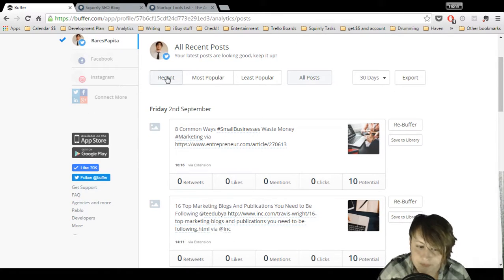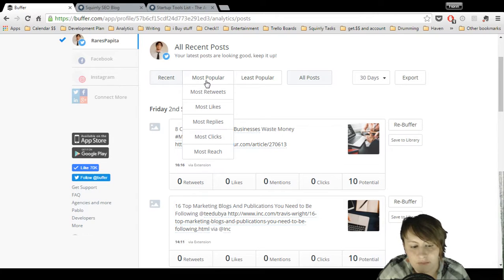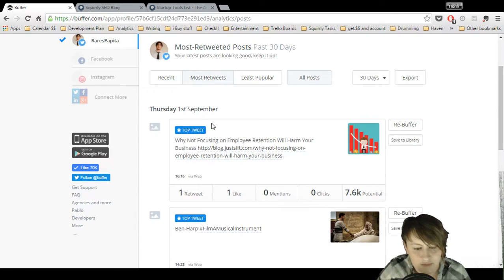Okay, so basically, as I was saying, you can see them in the way that you posted them via Buffer, or you can see the tweets that you've already posted based on the engagement you have. So like most retweets here. Yeah, so the messages that had them. Again, you'll see this sign here from Buffer that says it's a top tweet, meaning that it had the most engagement from the tweets that you posted via the platform.